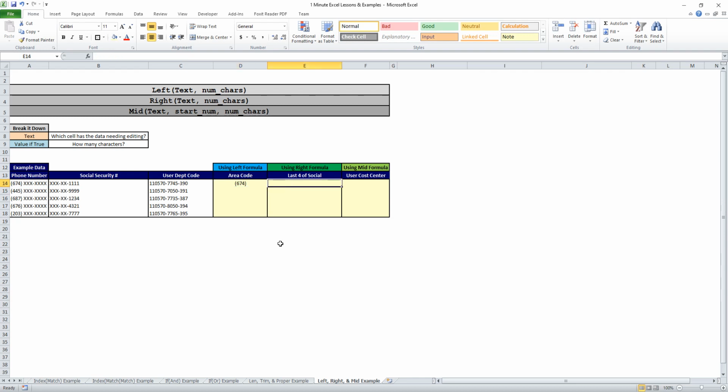Moving on to social, the last 4 of the social. In this case, we're going to do right, open parentheses, select the cell, hit F4 3 times. And we're going to do 4 because we're going to go right and go 4.